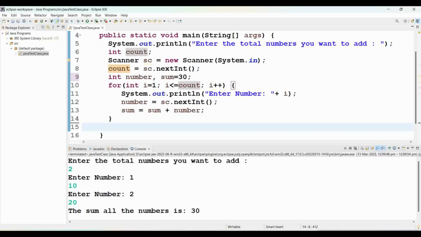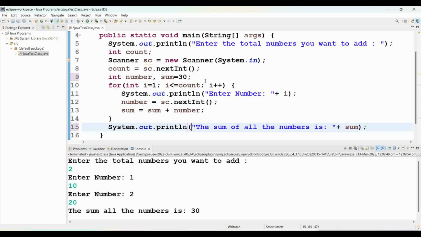Once it comes out of the loop, we are going to print our last statement, that is the sum of all the numbers is, and we are going to pass our sum. Okay, so let me initialize it back to 0. Okay, so let me save this. Let's run the program.